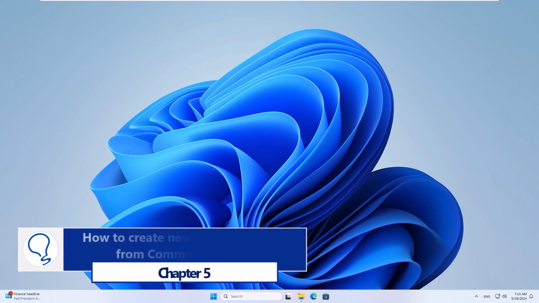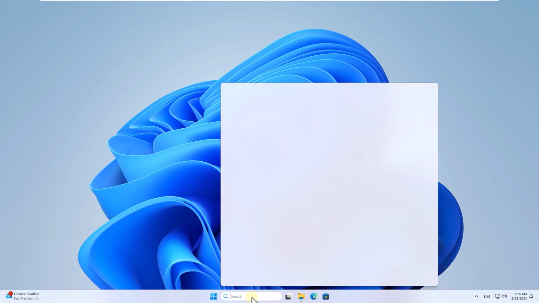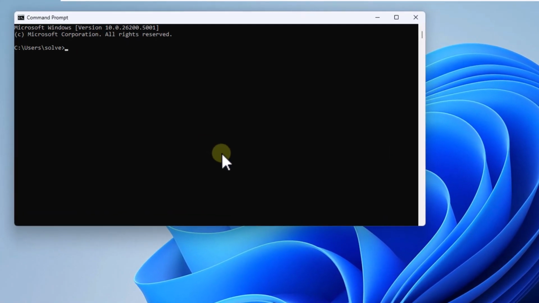Chapter 5. How to create new folder in laptop from command prompt. You are going to open the command prompt console from the search box. In the terminal, enter the command Mkdir and the path with the folder name. Press Enter and verify that the folder was created.